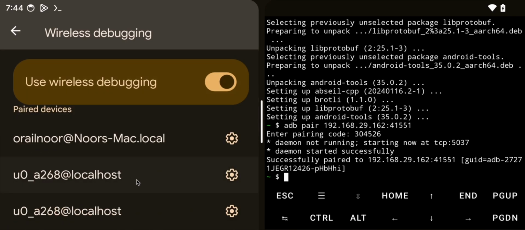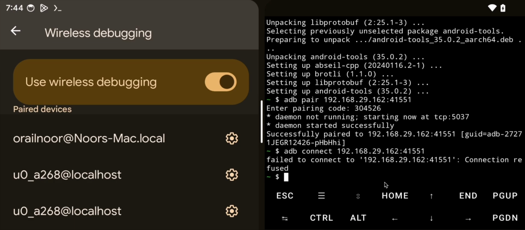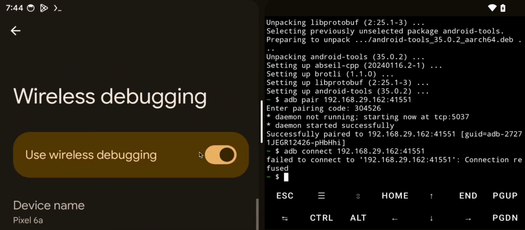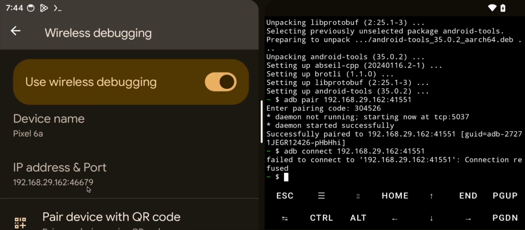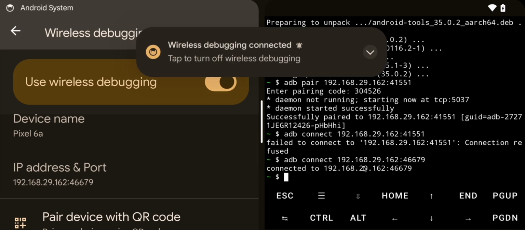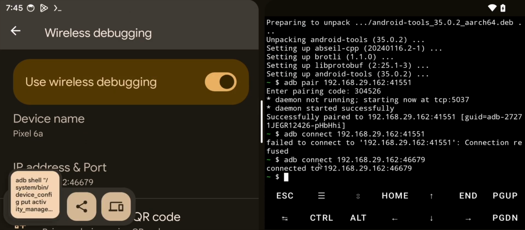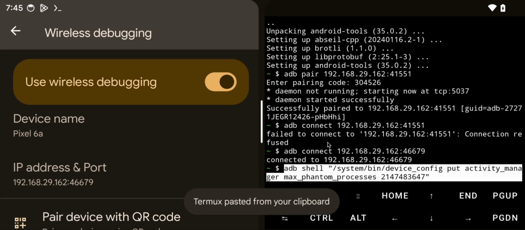Now let's connect it, using adb connect followed by the same IP and port number. If the port number changes, just check the new one and reconnect. After successfully connecting, copy and paste the command provided in the video description, and you are all set. You can now fully use the graphical interface of Kali Linux.